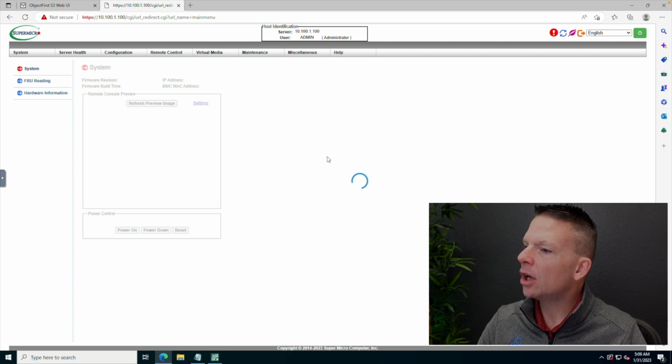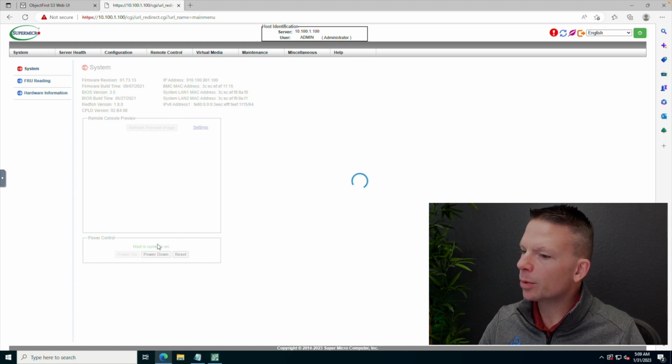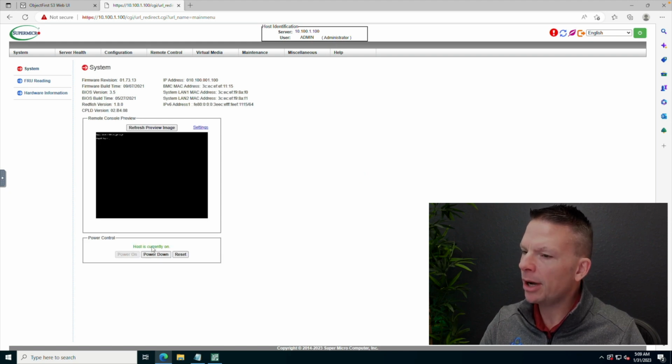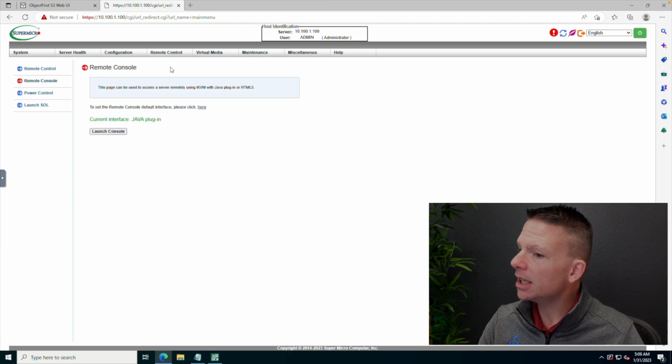As we log in here, one of the first things that I want to point your attention to is that we can see down here from a power control perspective that the unit is currently powered on. It's going to attempt to give us a snapshot or a thumbnail of what the current console looks like for this machine. Then we're going to jump up here to our remote console and begin the setup of the cluster.